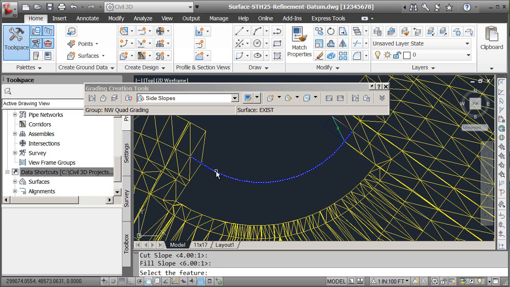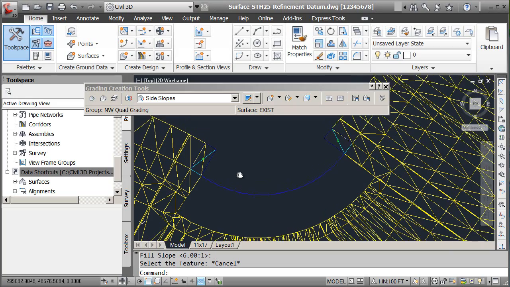Still in the command, let's select the feature line again. I want to grade to the outside. And my start point is going to be right here this time. I'll press enter to acknowledge the station. We'll take this all the way down to the end. I'll acknowledge the station, and my cut slope here is going to be 2 to 1. So it matches the slope that I'm tying into. So I'll type 2 to represent 2 to 1, and I'll press enter. Fill slope won't come into play. I'll press enter, and then we'll press escape to get out of the command.